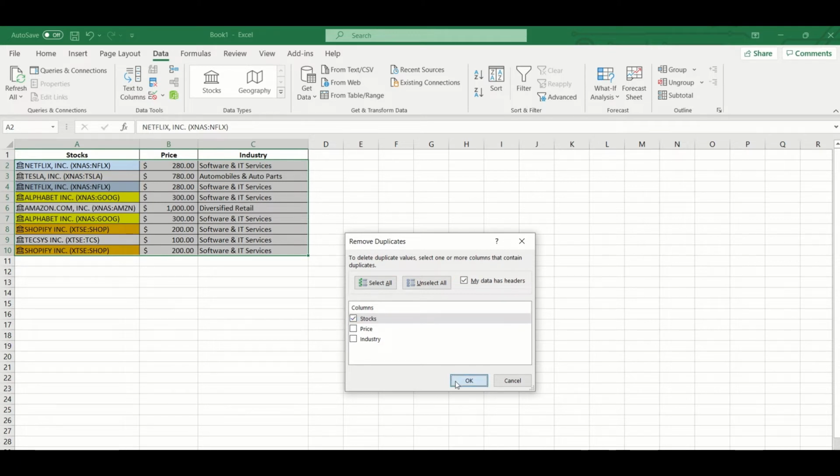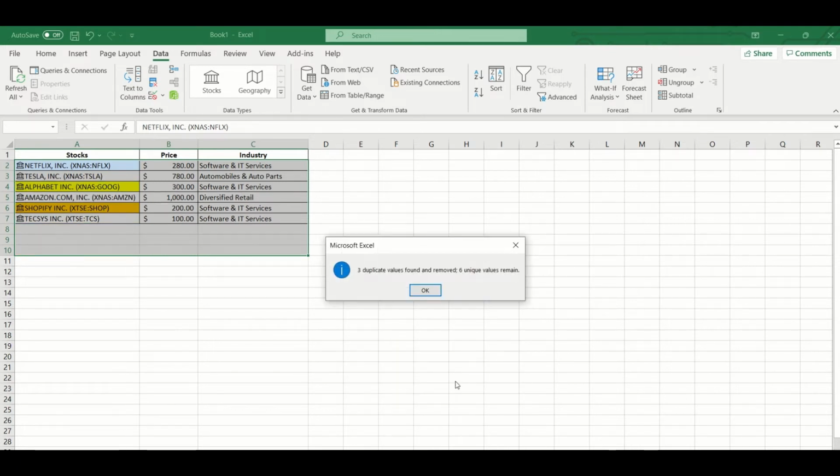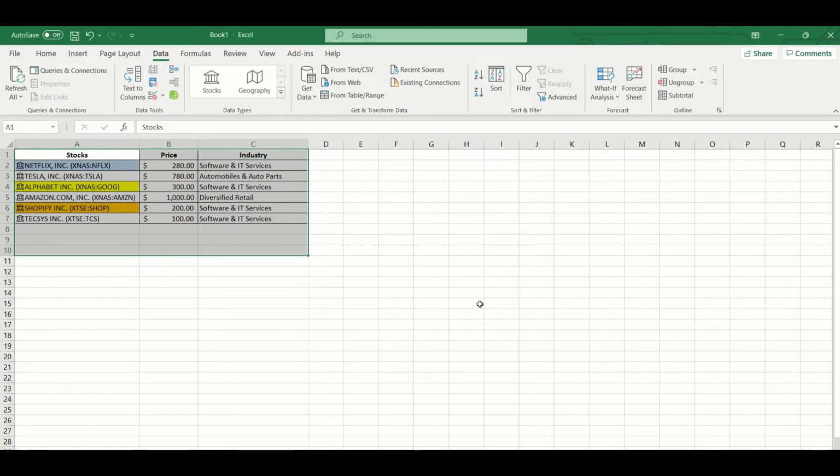Click on OK. As you can see, there is a message box which says 6 unique values remain and 3 duplicate values were removed. Also, our table has been rearranged, leaving no blank rows. This is exactly what we expected from scenario 1.